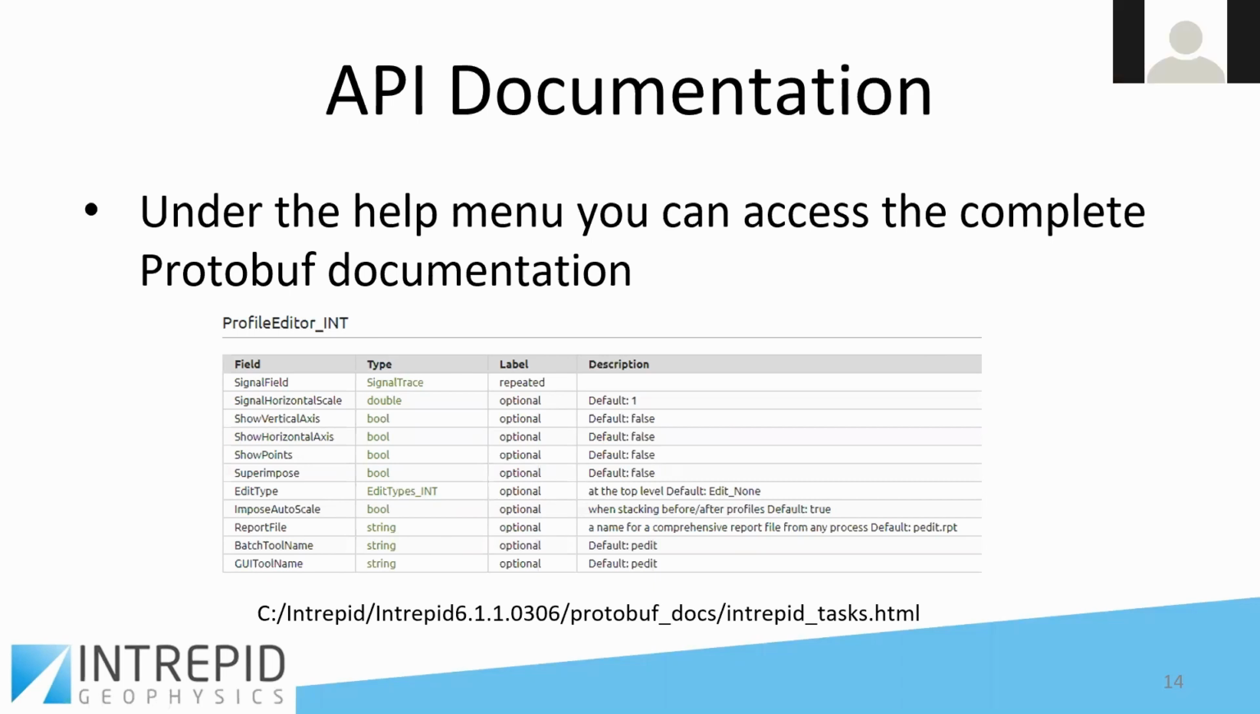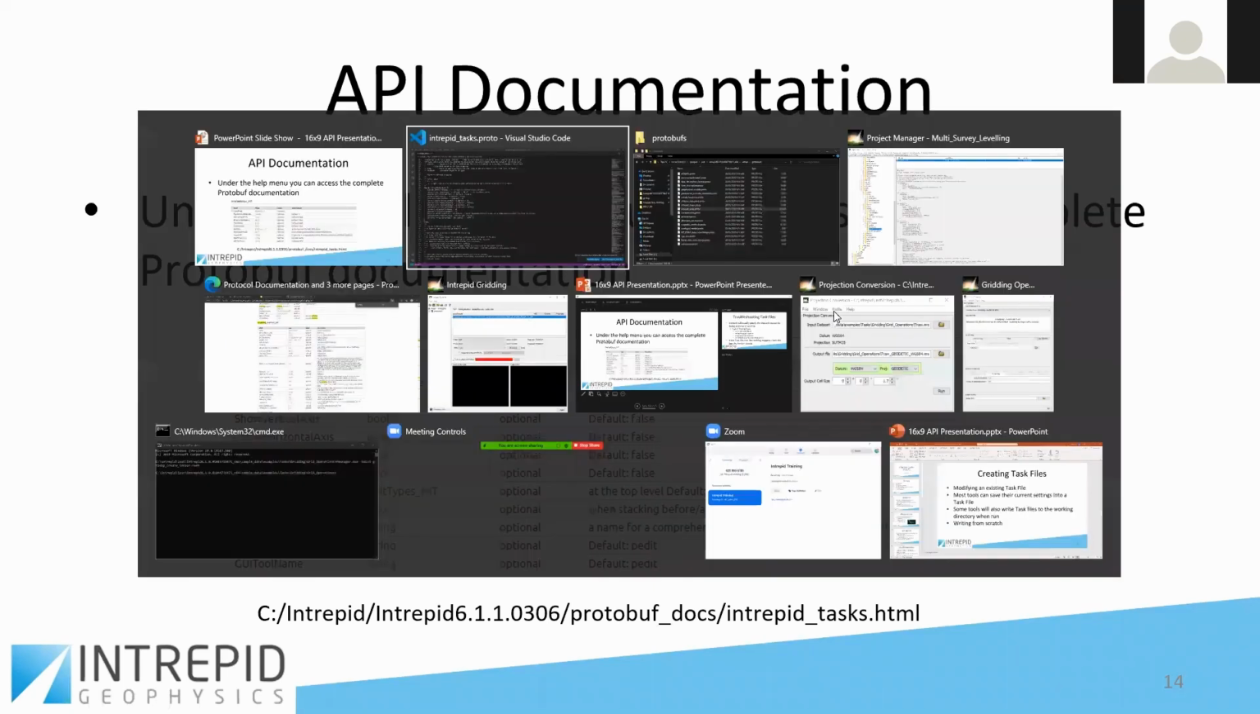Just because I'm a bit slow, could you explain a little bit more detail about what we were just talking about, the Protobuf definition files? Yeah, sure.